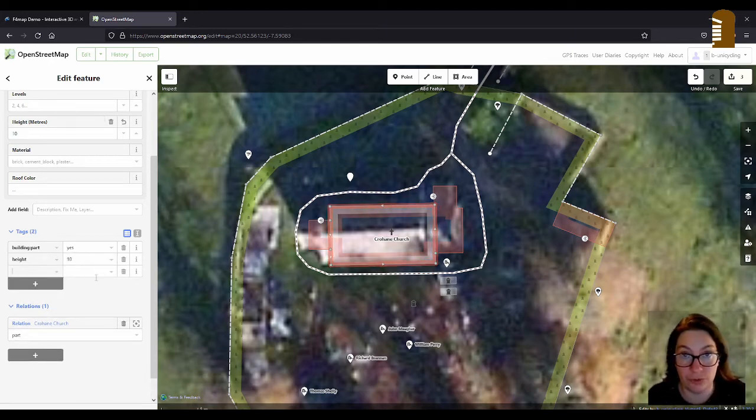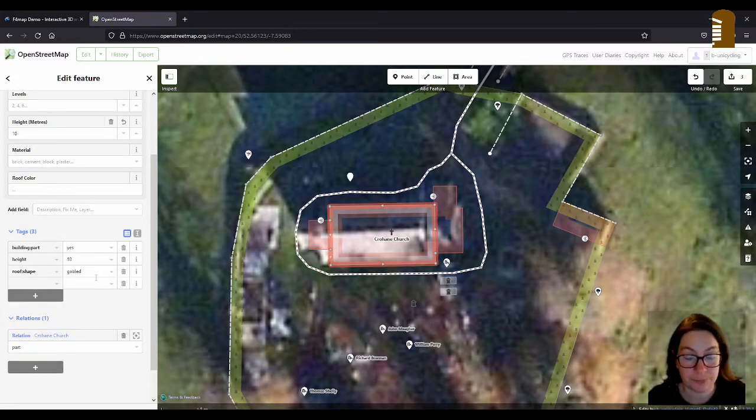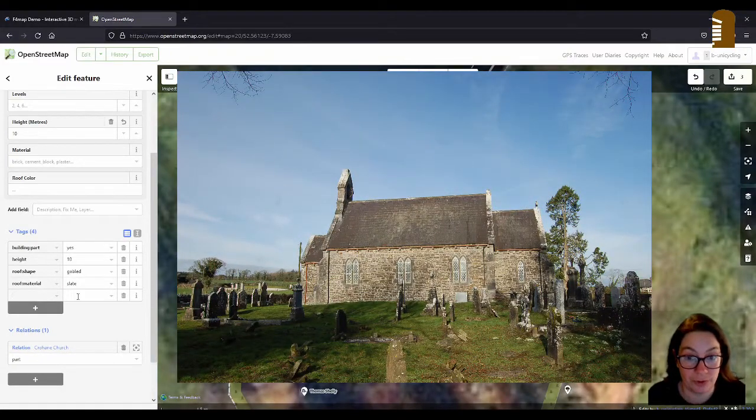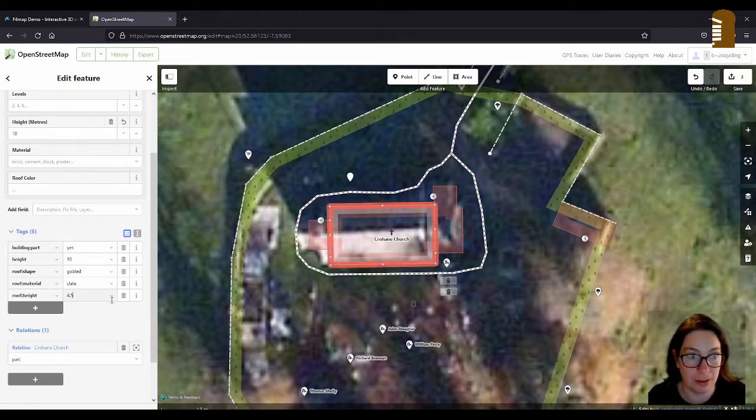And then the roof of the church is gabled. All the roofs are gabled on this one. Roof shape gabled. And the roof material is slate, as you could hopefully see in the image. I'll put the height of the roof at 4.5 because it looks roughly a little bit less than half of the height of the church. So roof height 4.5, and that automatically leaves 5.5 meters for the main body of the church, I hope.